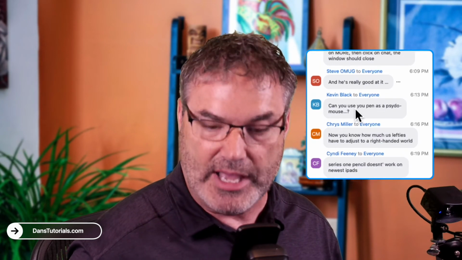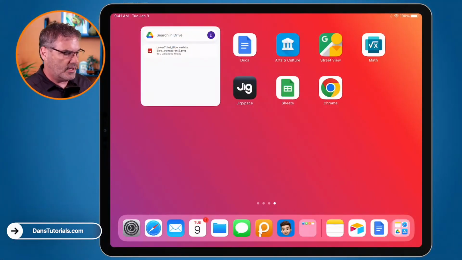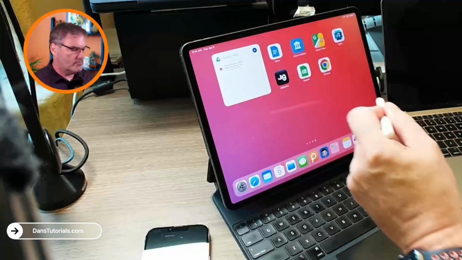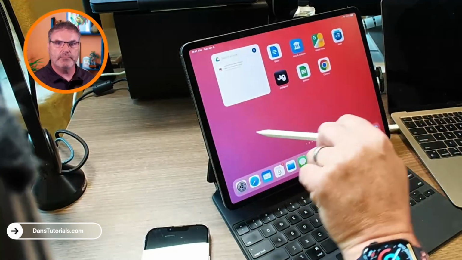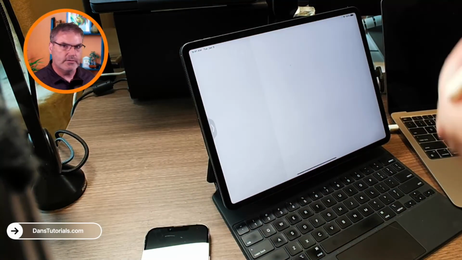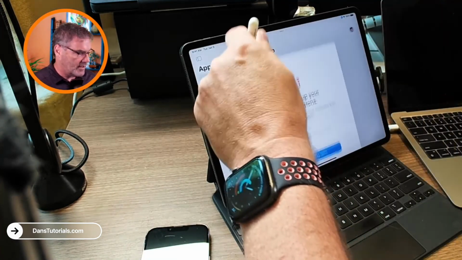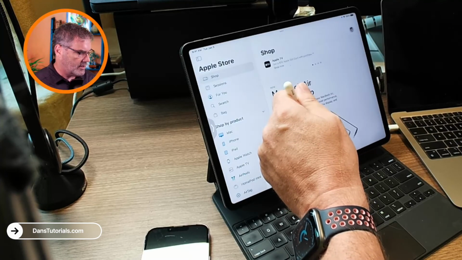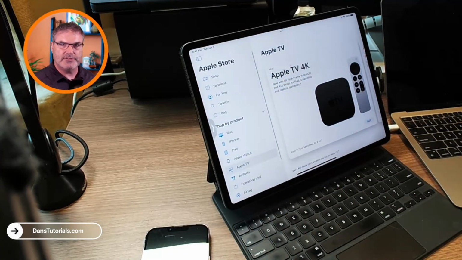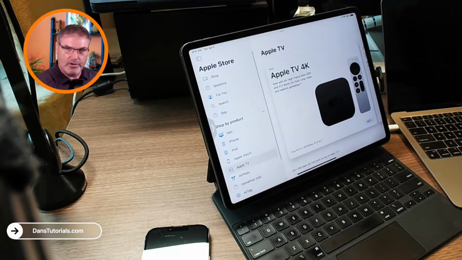Can you use a pen as a pseudo mouse? Absolutely. Here we'll go with this. I'm just using my pen, and it really does work. It's super convenient, I got to admit. You don't have to put your finger on there. The only thing that you can't do, I can't get back home.